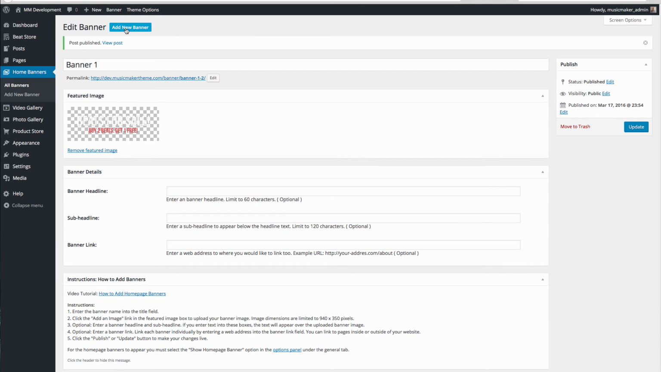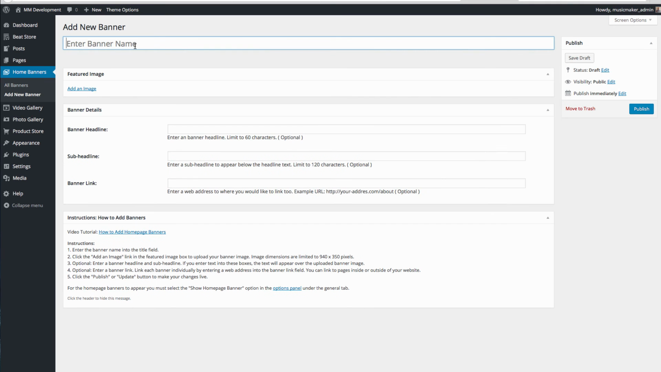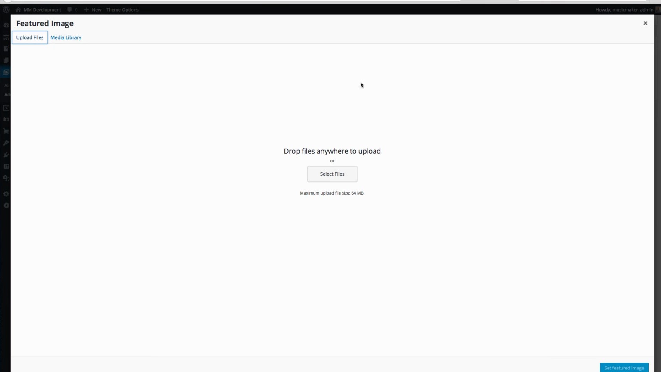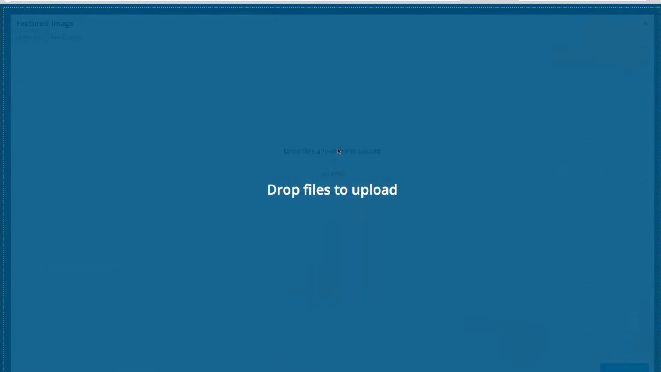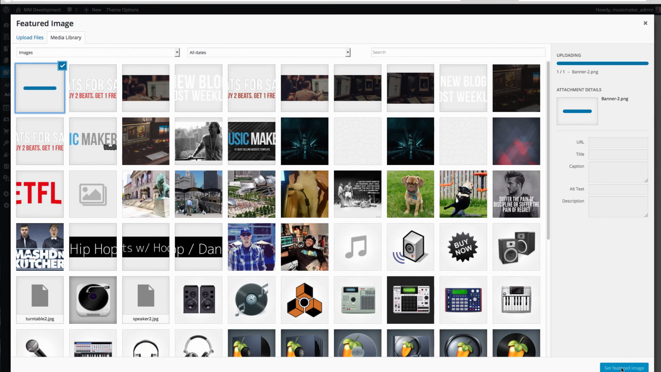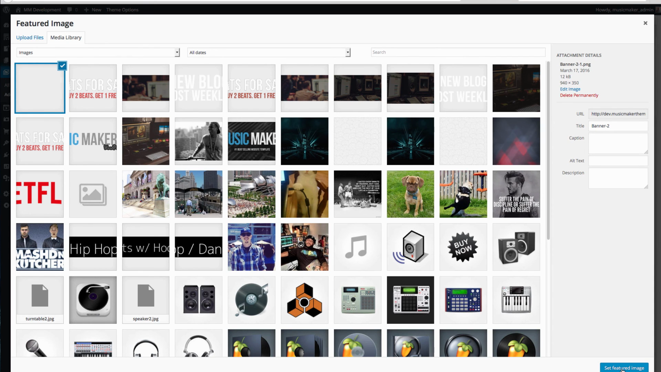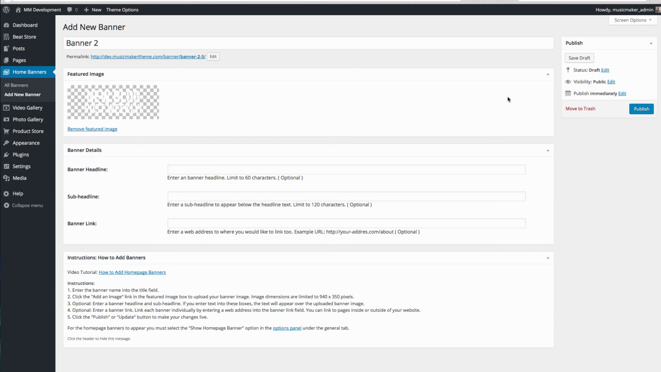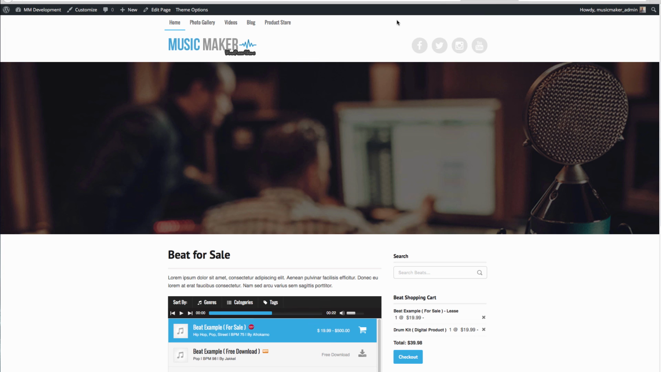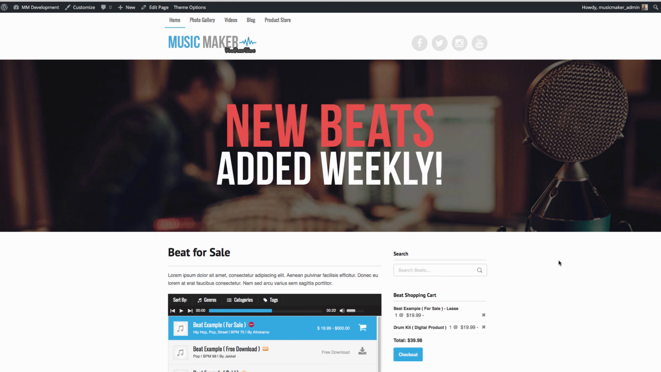And I'm going to add a second image as well, just to show you how the animation works. Banner 2, Add an Image, Upload Files. I'm going to drag another image that I made as a temporary file, click Set Featured Image, and click Publish. And let's visit the home page. I'm going to refresh. So you can see it working here.